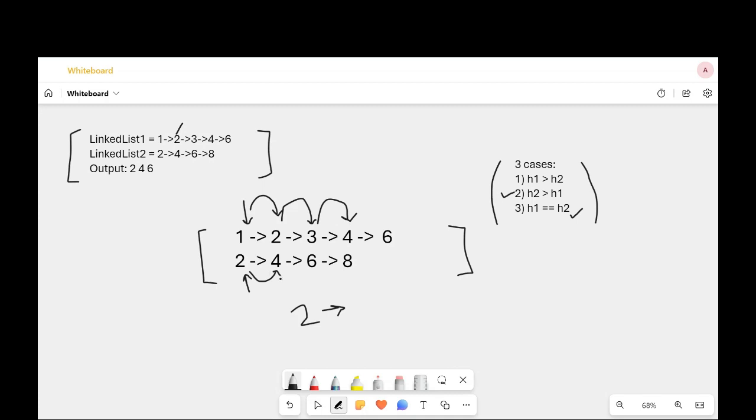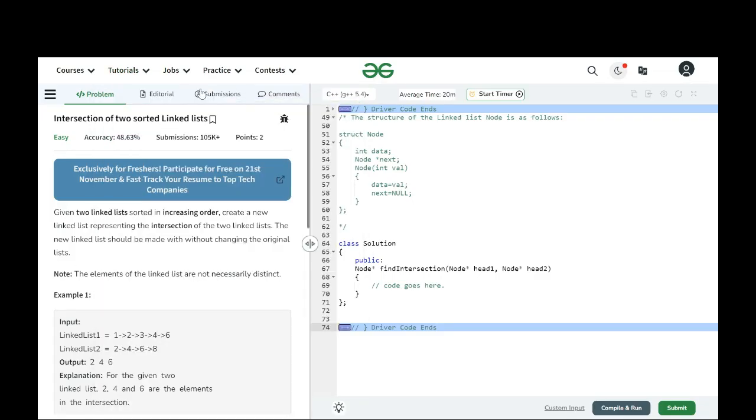Now we see that the second pointer was at 4 and we again have a 4 here. Since both of them match, we will add it to our answer linked list, and we will increment both the pointers. Now we have a 6 and a 6 again, so we will keep it in our answer linked list. Then we move further and reach the null node, so we will stop the iteration there. I hope you are clear with this approach, by the end of which we get our answer. Okay, so let's go through the solution once.